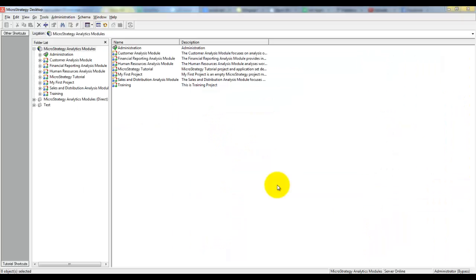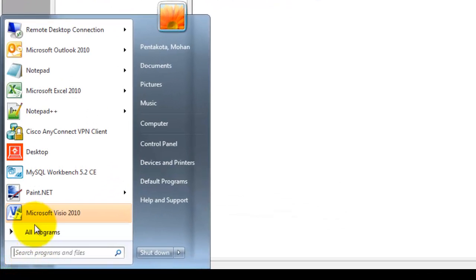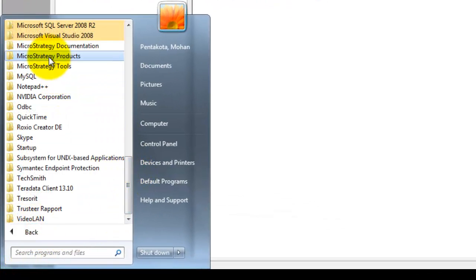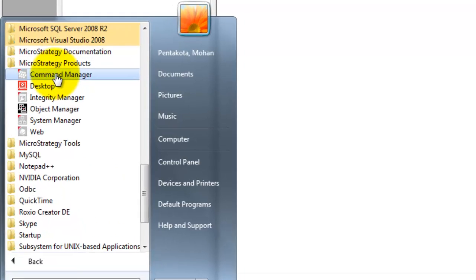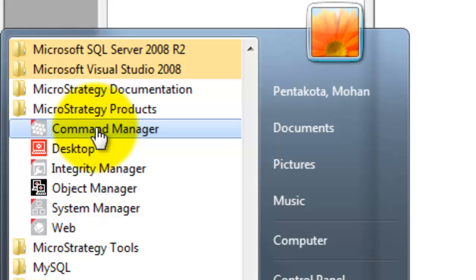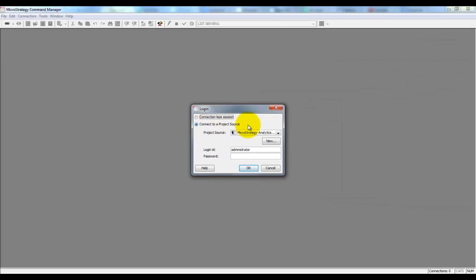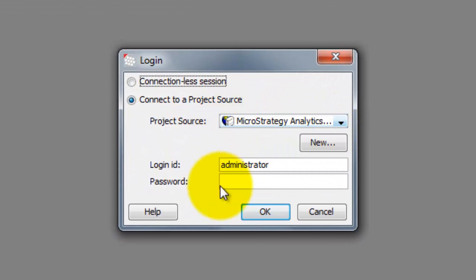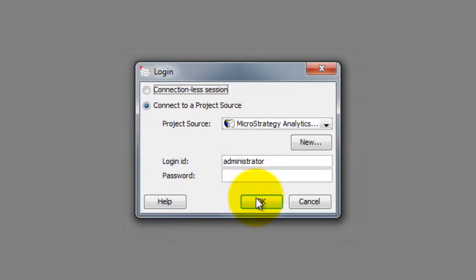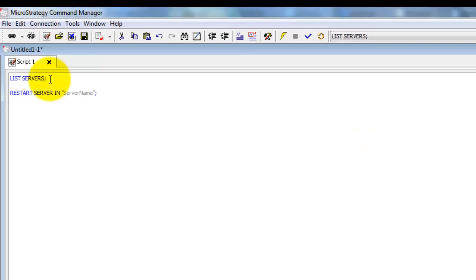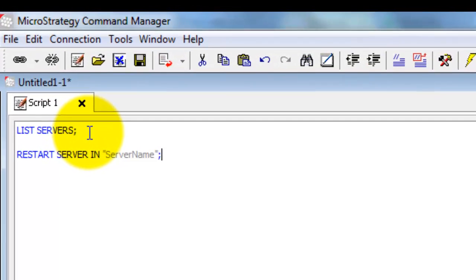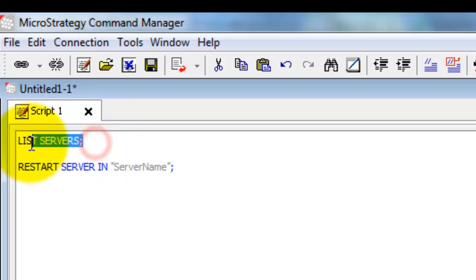Another way of doing this is open Command Manager. It will ask you to log into the project source. Select the appropriate project source and provide the login ID and password. Click on OK. For example, if you're not aware of your MicroStrategy intelligence server name, you can always use list servers to list out the MicroStrategy server name.